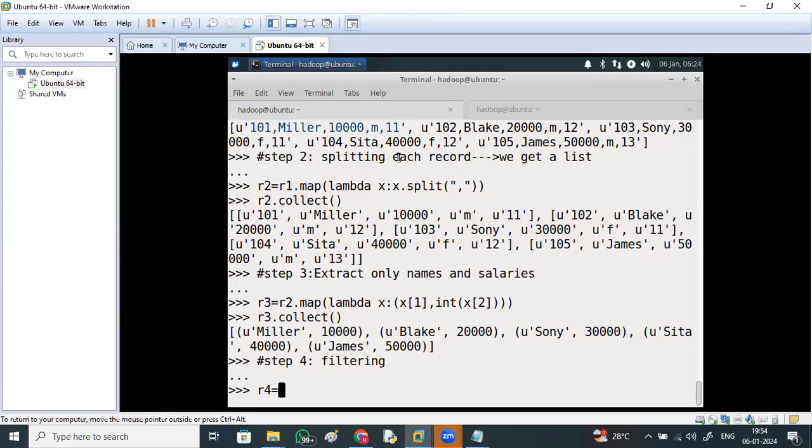R4 equal to R3.filter, right? Using a lambda X. How to filter? Only those X of 0. X means each tuple. From each tuple, X of 0, X of 1. Salary I want, X of 1. What is the condition? X of 1 should be greater than 20,000.